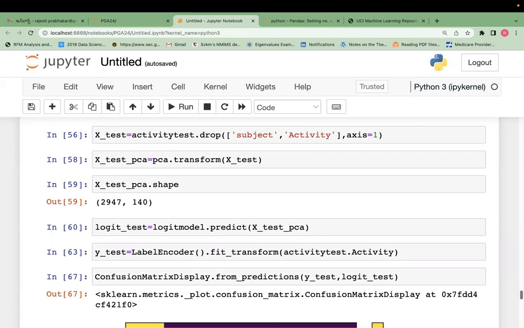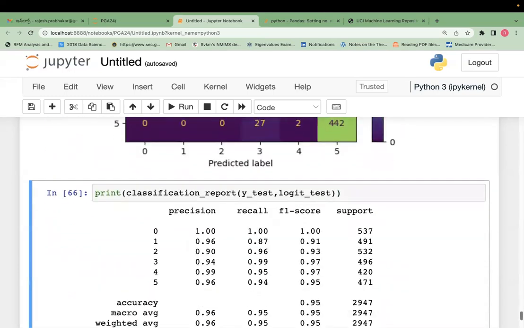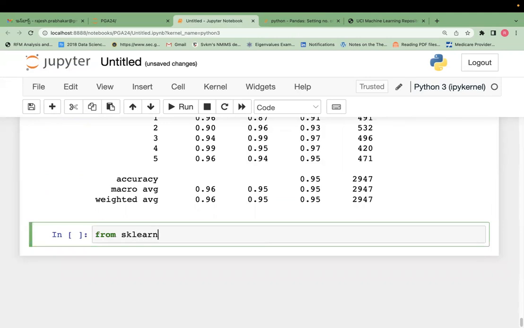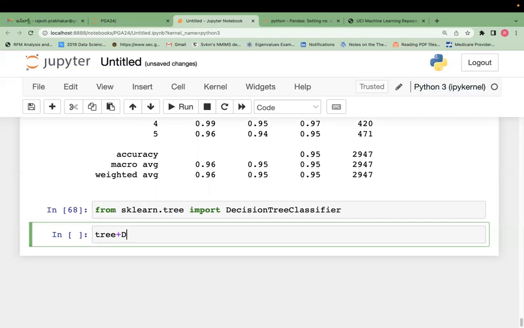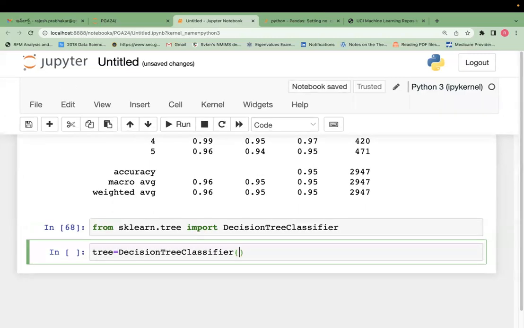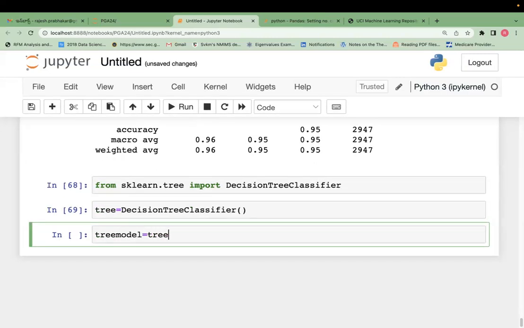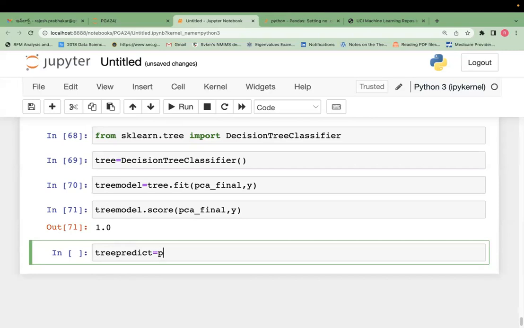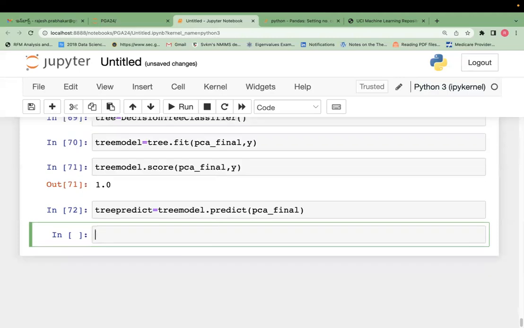All right, guys, all of you got this. So on train data we got 99, on test data we got 95% accuracy. Now from sklearn.tree import DecisionTreeClassifier. tree is equal to DecisionTreeClassifier. tree_model is equal to tree.fit(PCA_final, y). tree_model.score(PCA_final, y), and predict on PCA_final.